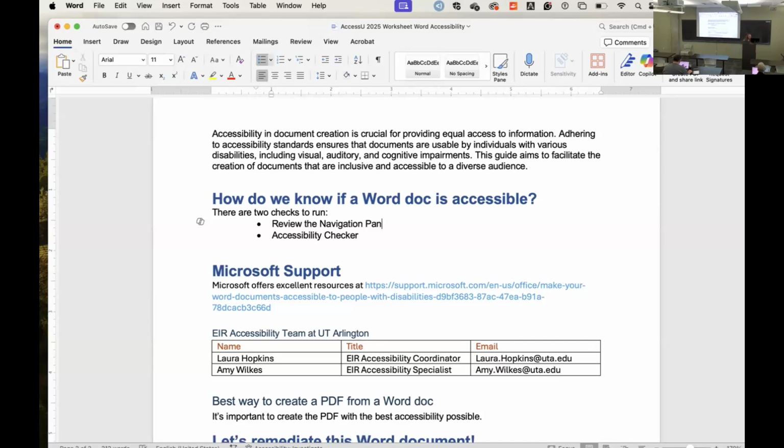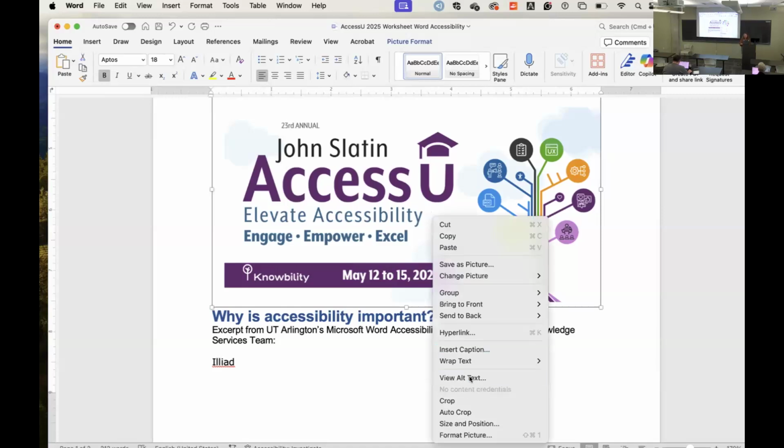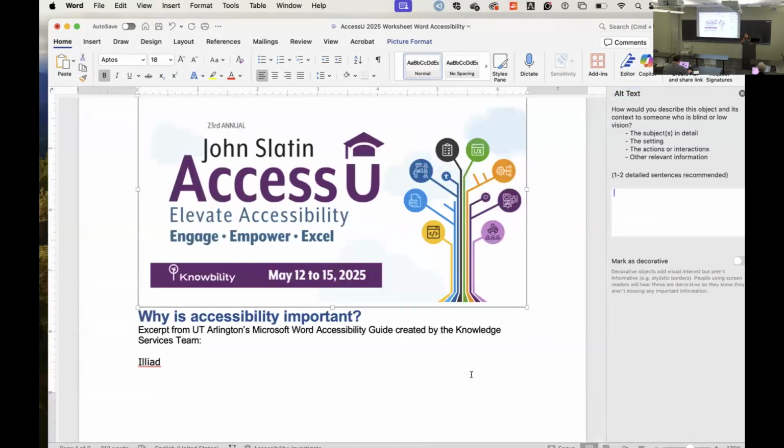Okay, let's talk about alt text. So I know that there have been some alt text sessions. Has anyone in here attended one already this week? Okay, if I say anything that contradicts what you've already learned, let's talk about it. I'd be very interested. All right, so two different ways to get to the alt text input screen. You can either right click on the image and then go to view alt text. That will bring up the pane. Or I'm going to close it to show you the other way.